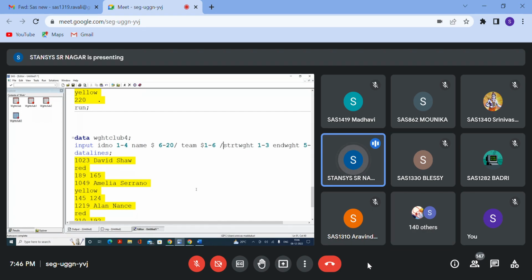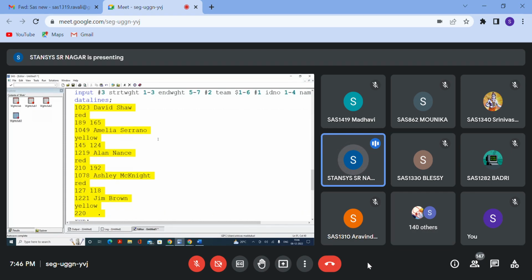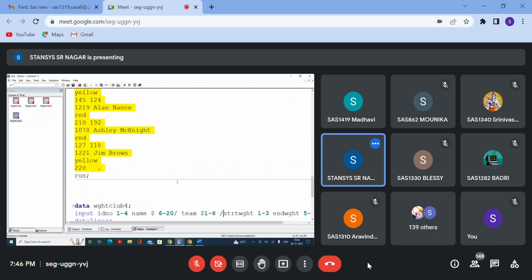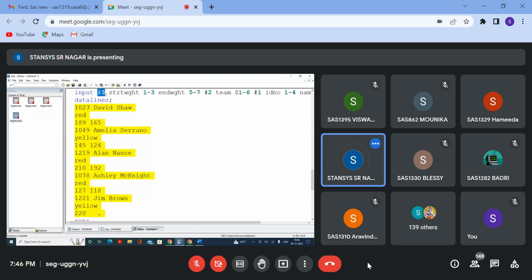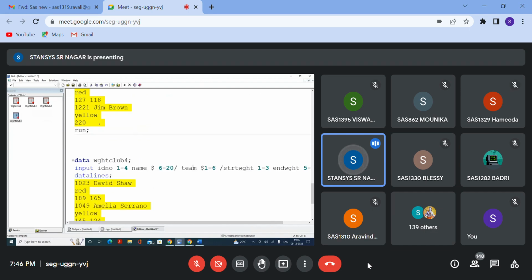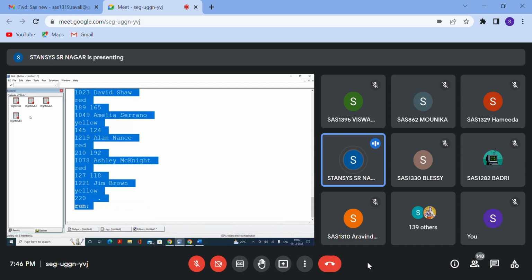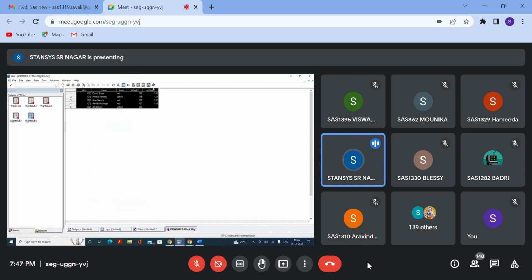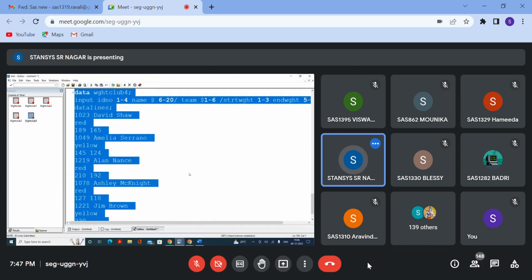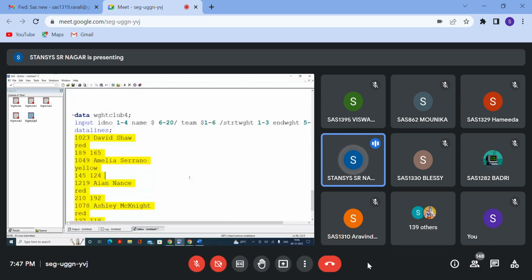Now, what is the difference between hash and slash? The hash symbol can jump into a number of lines, and it can jump forward, or it can also jump backward. But the slash will always jump into the next line. Understand this one? Now if I select the program and execute it, yes, we are going to have weight club 4, and you can see we have the data. So the hash symbol can go forward and backward also, but the slash always jumps into the next line.